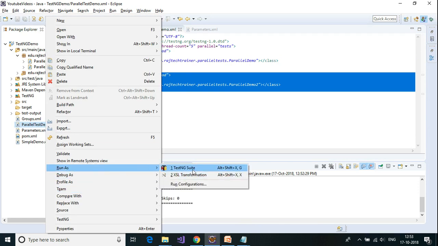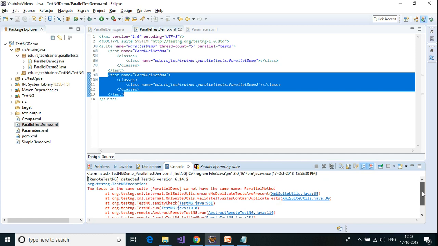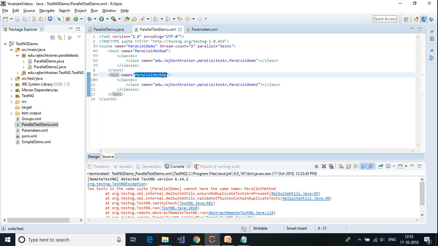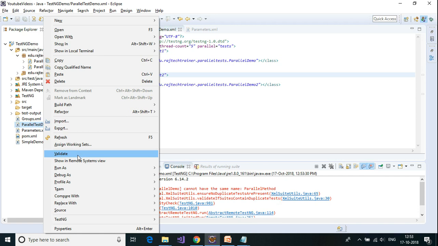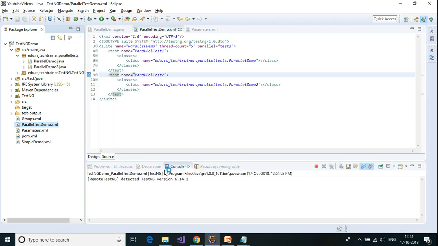Right click, run as. So this is parallel test 1 and then parallel test 2. Save, right click, TestNG suite.